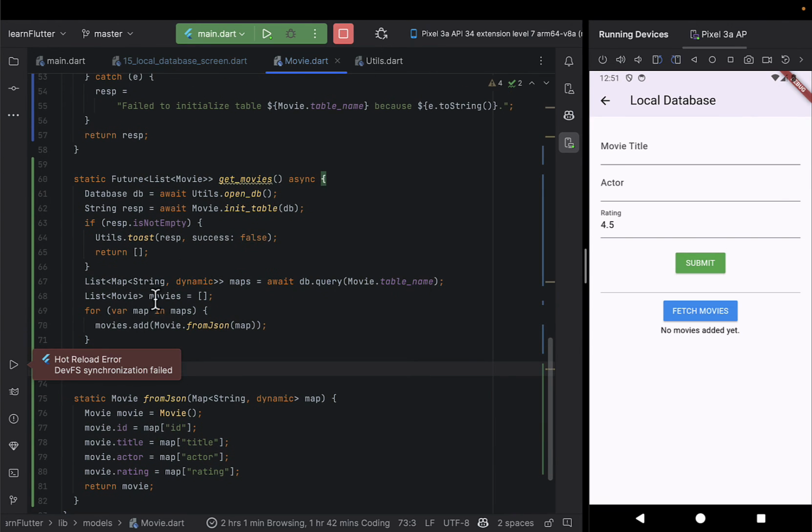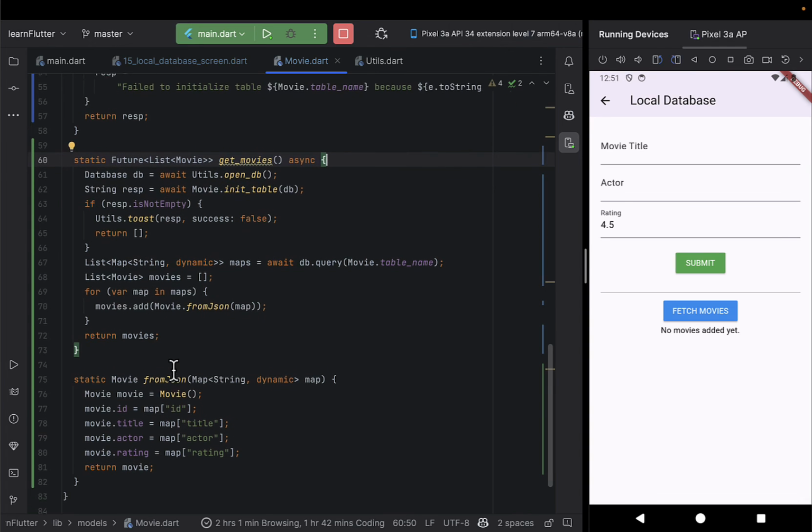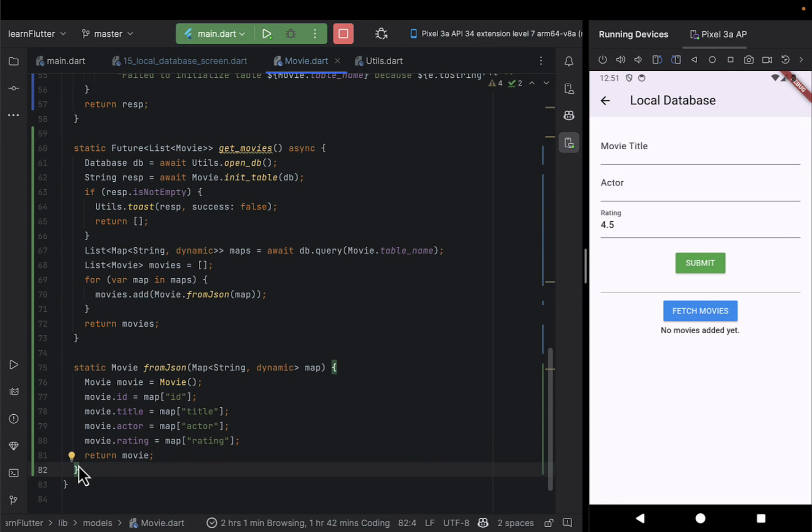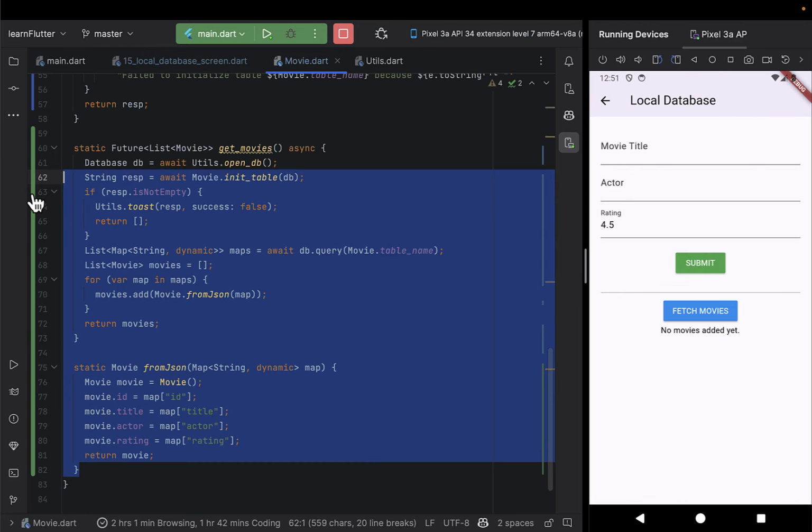Now let's go to the other side and call this method in order to get the movies. You can pause the video and look at these two methods carefully to see how we can collect the data.